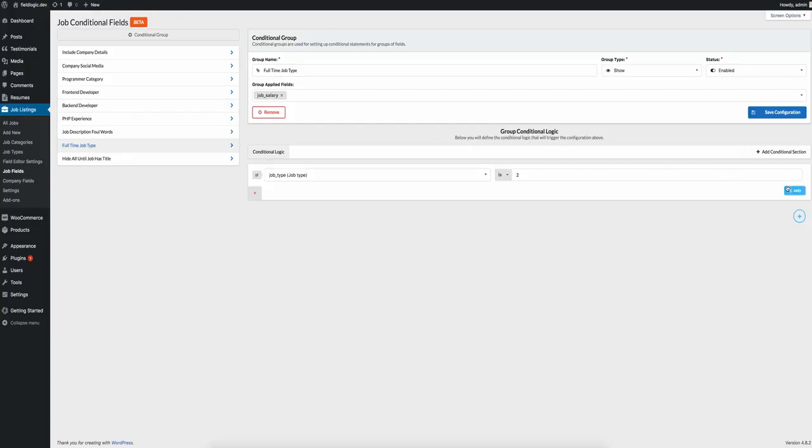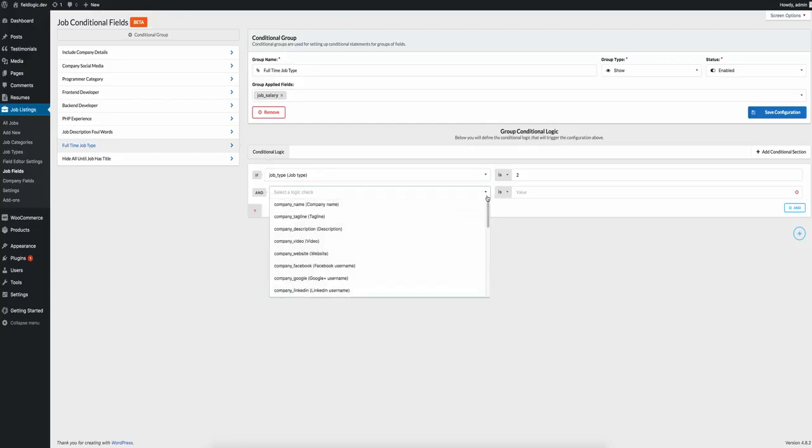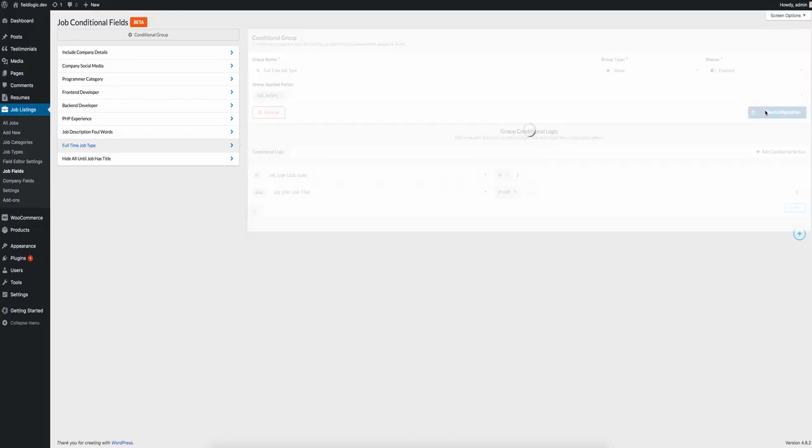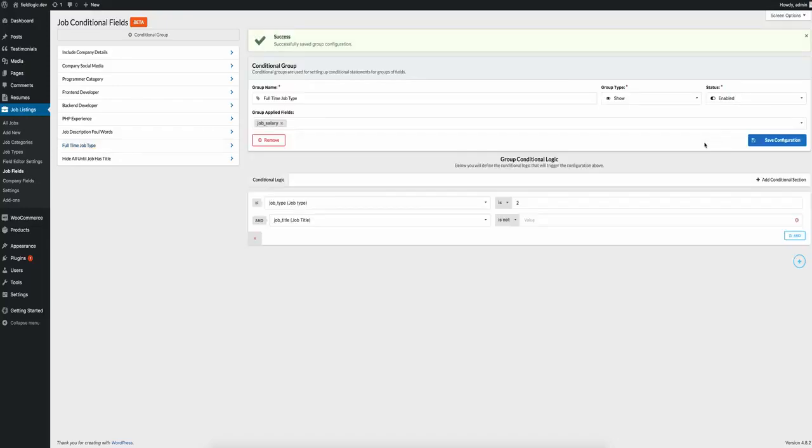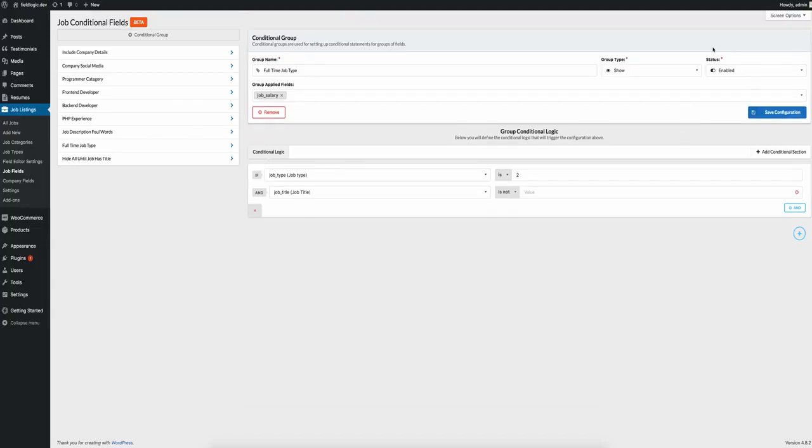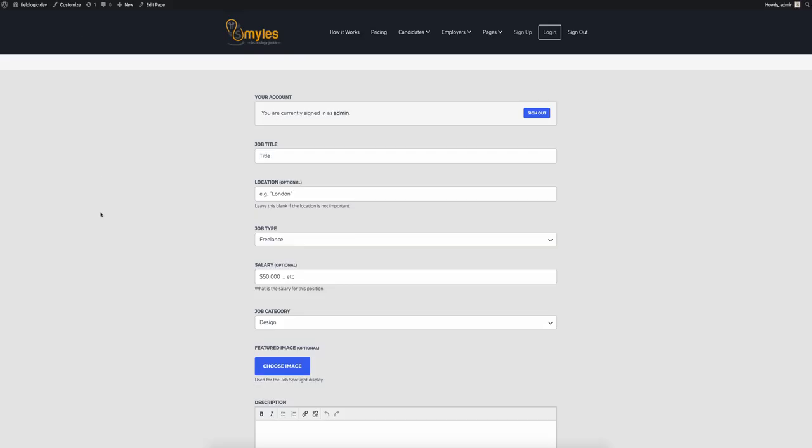Well, the easiest way to do this is just to add another AND statement, and then we can say AND job title is not empty. That means this logic will only apply whenever these settings are set. The way it's going to work is that it will actually override the logic that is applied to handle showing or hiding the different values.